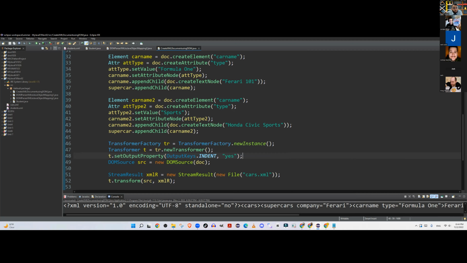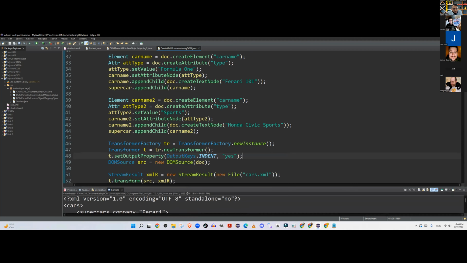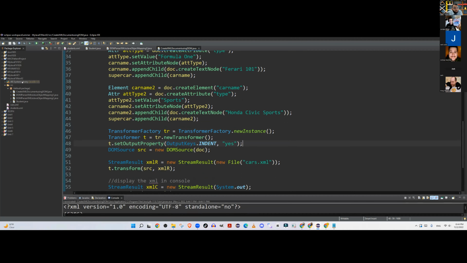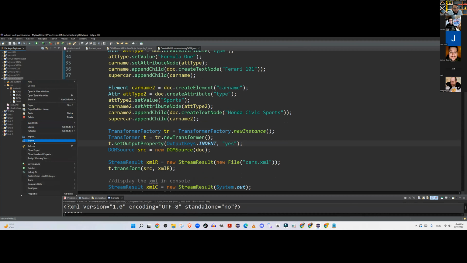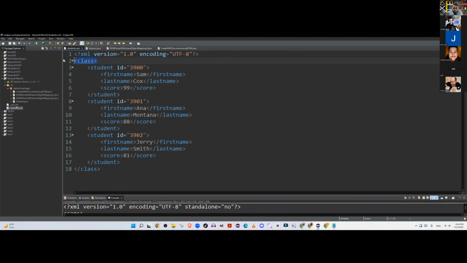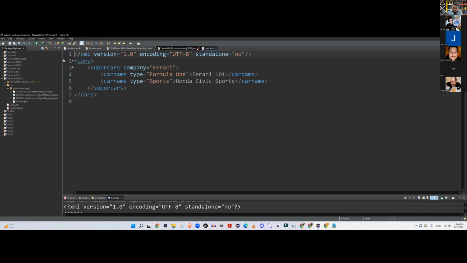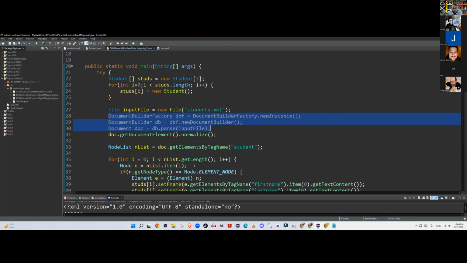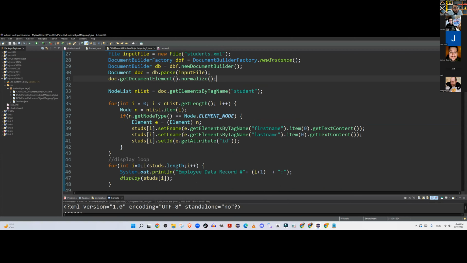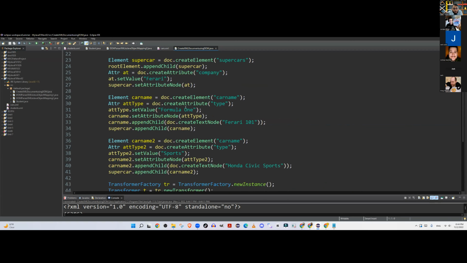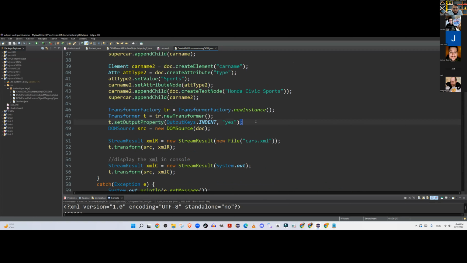So now when you rerun this example, check out your output and also refresh your project and then check the new XML document. And you will see that the whole XML document automatically gets indented. All because of this one line. That's it. Line 48.